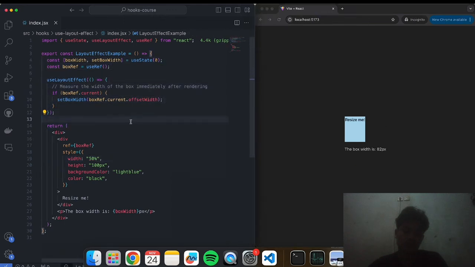So if you're a beginner and you're looking to use useEffect for stuff like data fetching and logging, where you really don't need synchronous execution, then just stick to useEffect. But if you want to deal with positioning and DOM element widths and sizes, use useLayoutEffect.